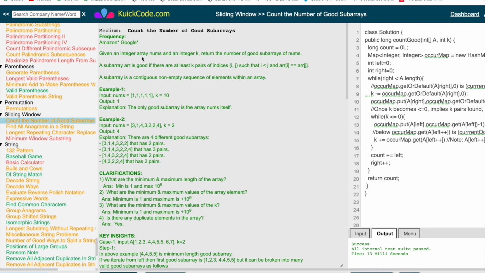Given an integer array nums and an integer k, return the number of good subarrays of nums. A subarray is good if there are at least k pairs of indices i and j such that i is less than j and array[i] equals array[j]. A subarray is a contiguous non-empty sequence of elements within an array. Okay, so let's see this example.